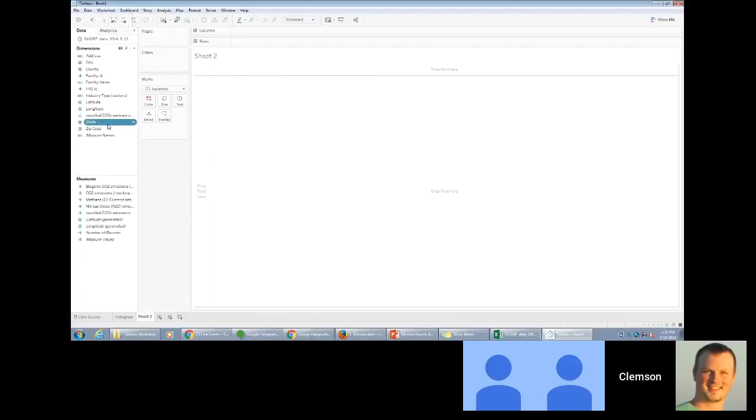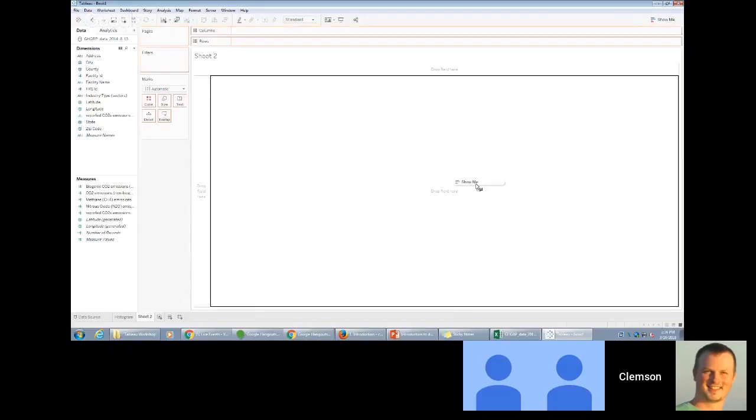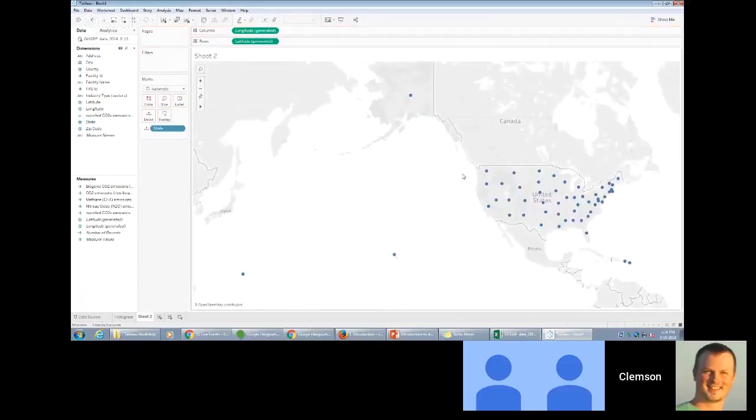So I'm going to take state and I'm going to drag it to the middle of the canvas and see what Tableau gives me. So Tableau is plotting a data point in the center of every state that has data within this data set. Now, I don't really care about Hawaii, Alaska, or Guam, so I'm going to exclude that data for now. And to do that, I'm going to just click and drag and select Alaska, Hawaii, and Guam. And I'll have 3 dots selected. The rest are kind of grayed out.